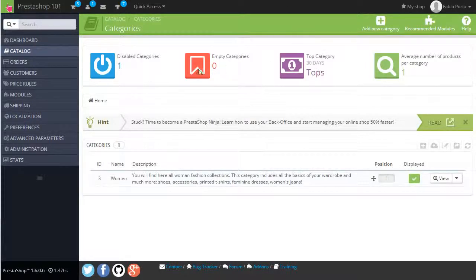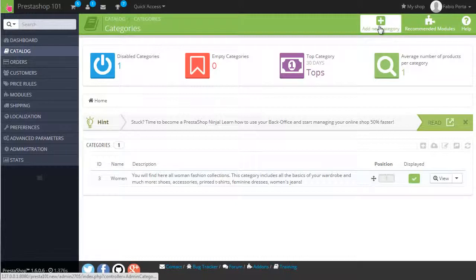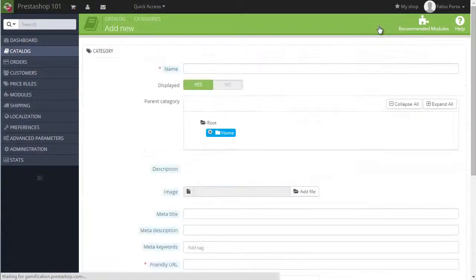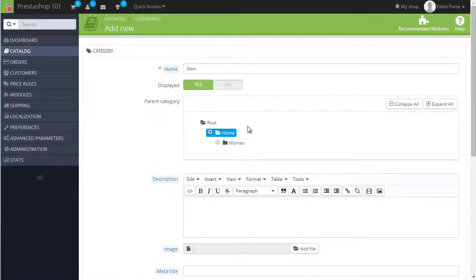From the back office, I reached catalog, once more catalog, categories. I will click add new category here to add a new one. Of course, I'll call it man. Parent category. One category, like products, can only be inside another single category. So it can't have many parents, just one. And okay, I believe home is fine, so it's a sibling of women.